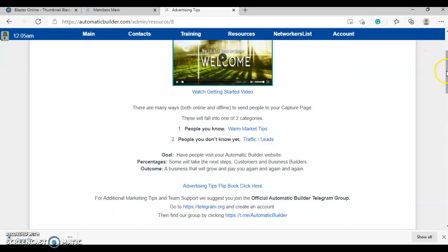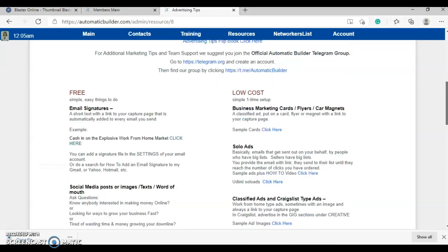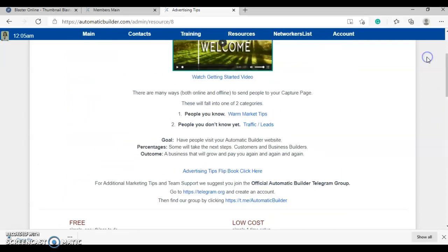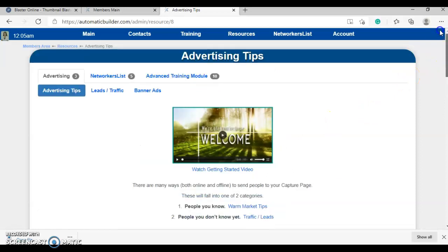So, loads of resources to really work on here, kind of telling you there are many ways to send people your capture page: people you know, your warm market, people you don't know, your traffic leads. So all of that. It's all about the numbers game. So you want to do that.